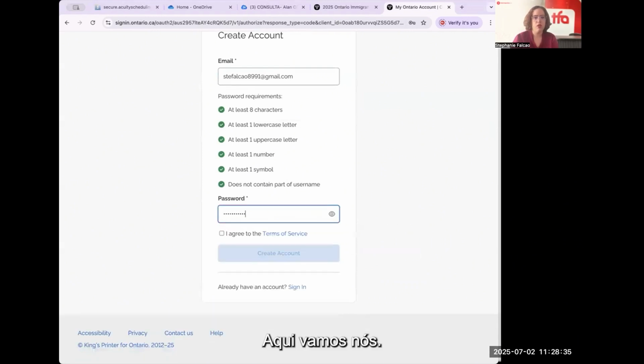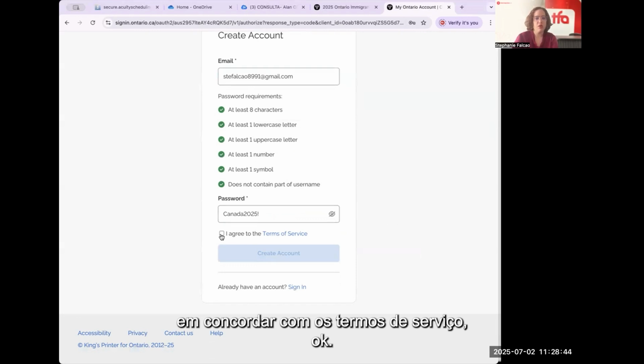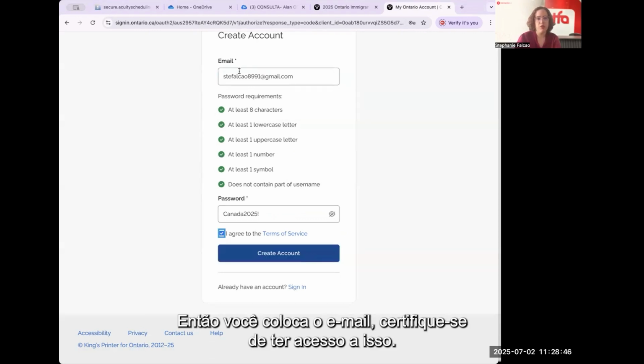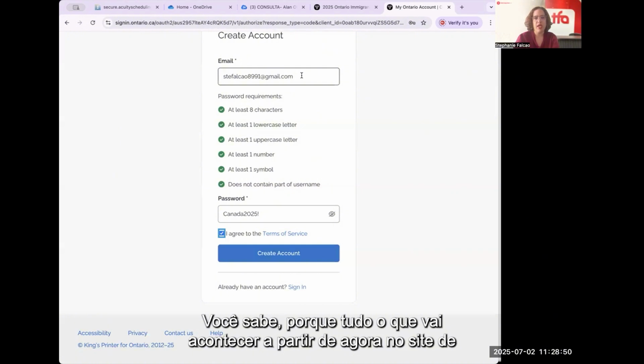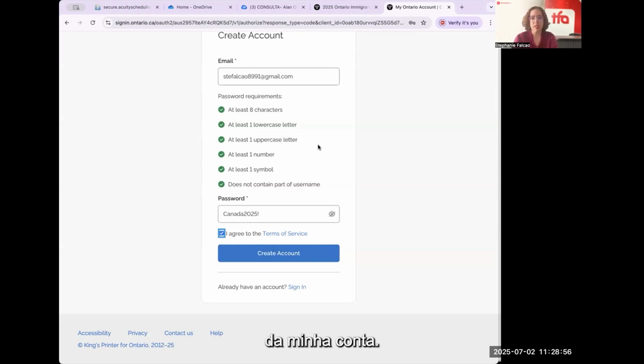And here we go. Let me just take a screenshot of this because... And then we click on agree to the terms of service. Okay, so you put the email. Make sure you have access to this email because everything that's going to happen from now on the Ontario website most likely will be going to this email, or at least the My Account information, okay?